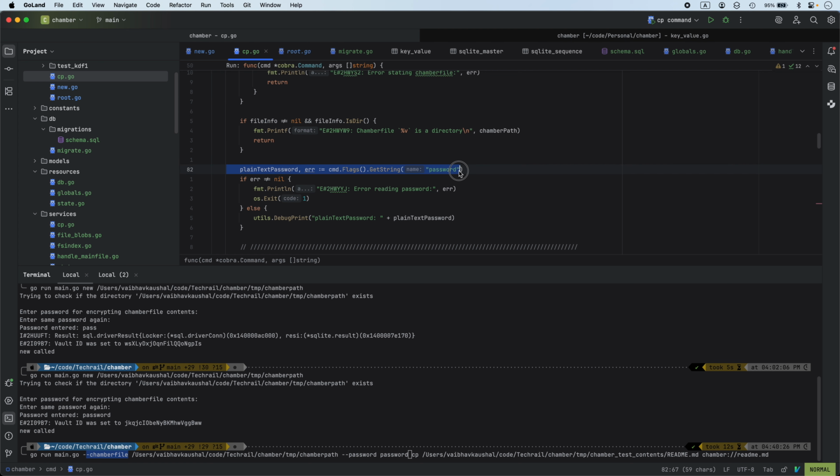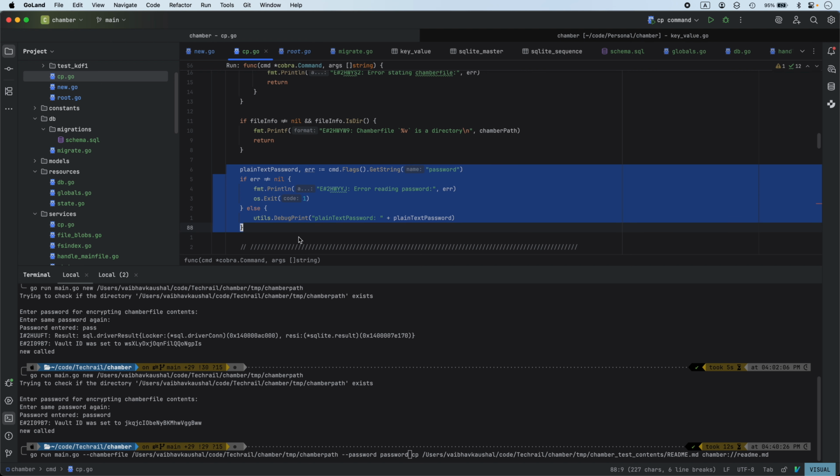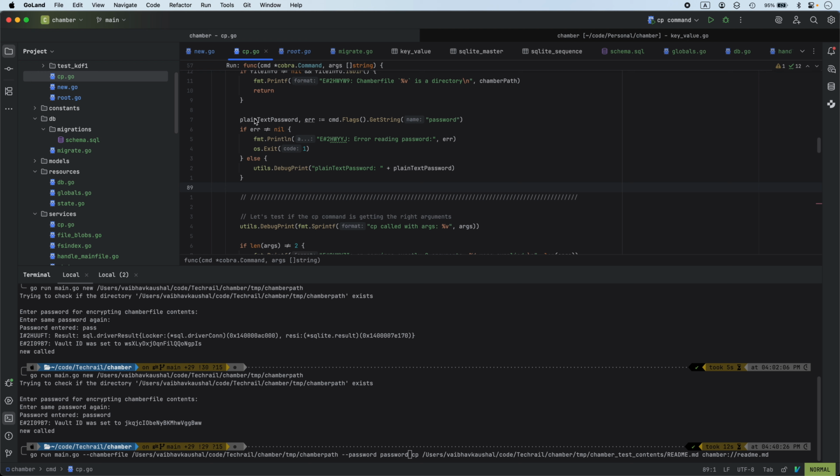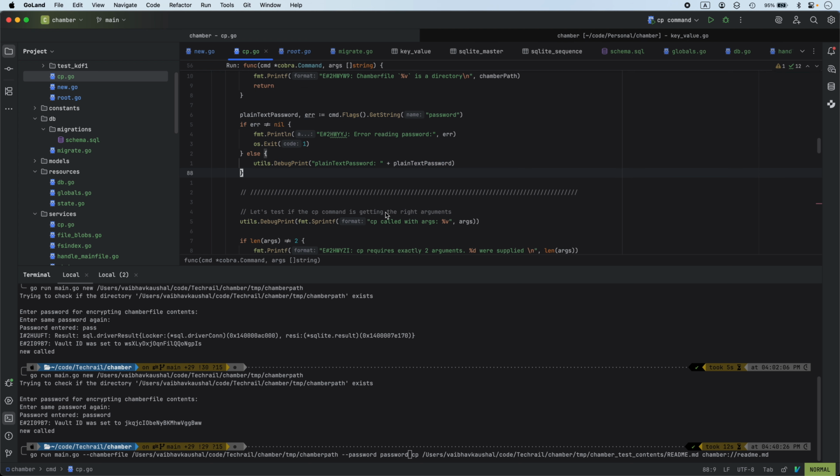Plain text password should come from dash password. This is something I'm trying to do only while development. This should not be available after I'm actually releasing it in its final version. Maybe through betas and all, whatever I release, we'll have this kind of a switch. Okay, so plain text password, expecting it to be there.